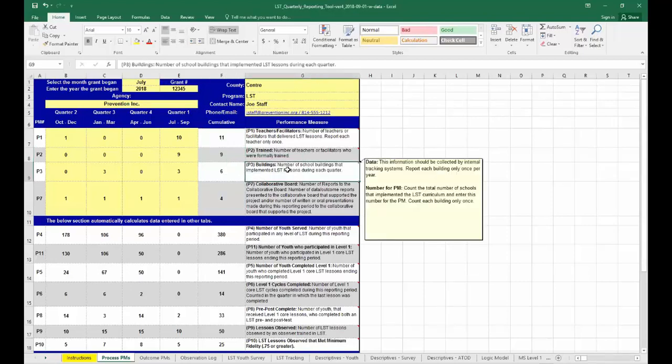Number of buildings is simply tracking how many buildings are implementing LST. So this is physical locations. This can be left a little open to interpretation in cases where you may have joined elementary, middle school, and high schools in a large district. You might want to consider those as 3 different buildings, even though they may be in the same physical location. But it is just looking at capacity of how many places LST is being implemented.